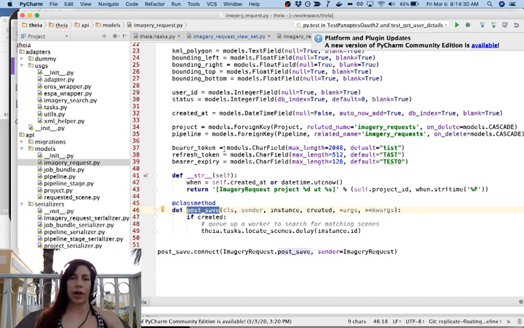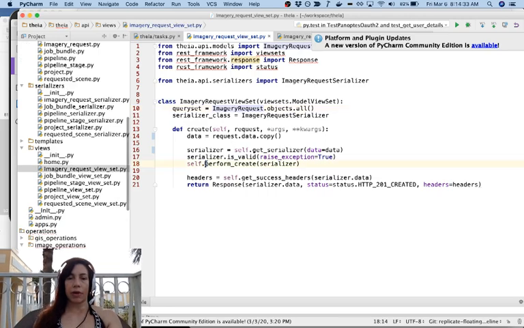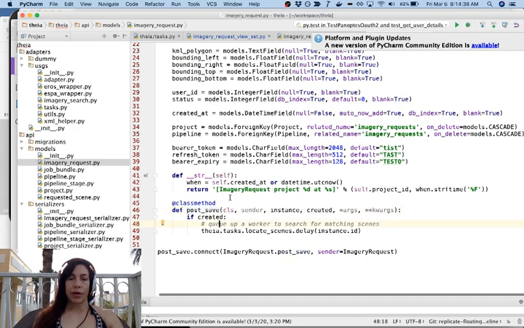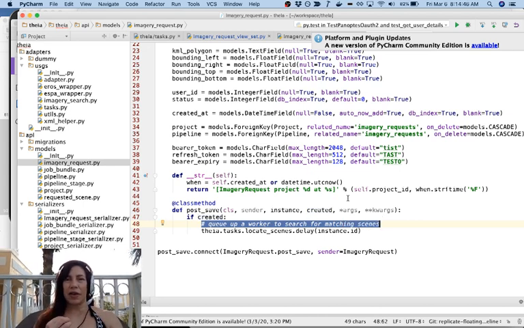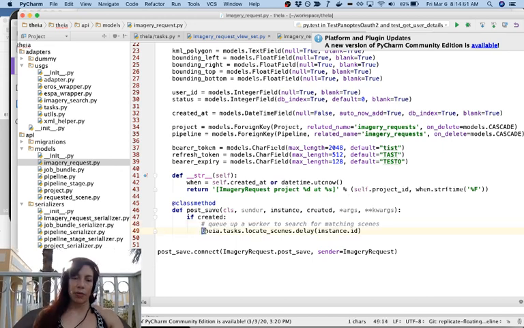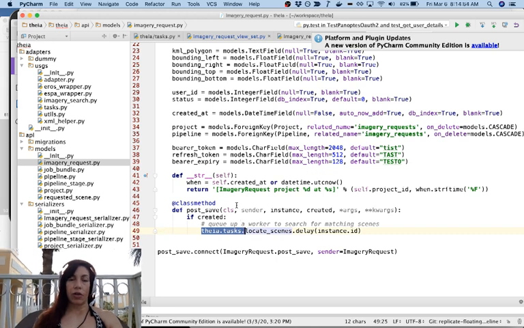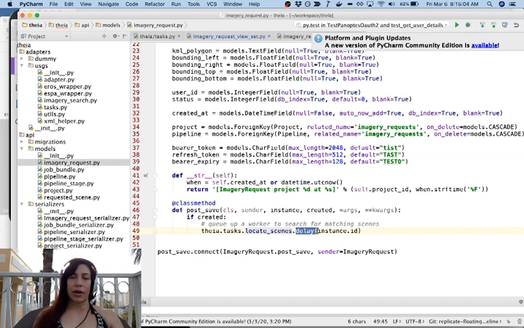So when we do that create step inside of our imagery request view set right here, that method's getting run. And what does that method do? If there is successful creation, we queue up a worker to search for matching scenes and begin getting those scenes down from the NASA Landsat service. At that point, we switch over to a module called Thea.tasks, and I'll show you that. Inside of that tasks module, we have a task called locate scenes. We'll delay it. We are using asynchronous tasks in this application.